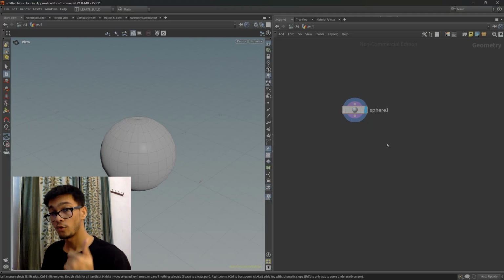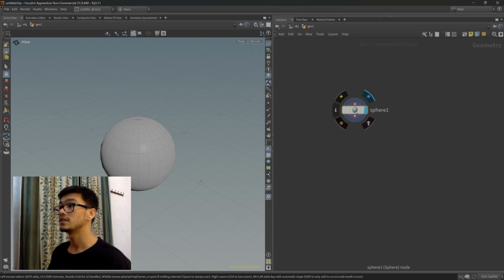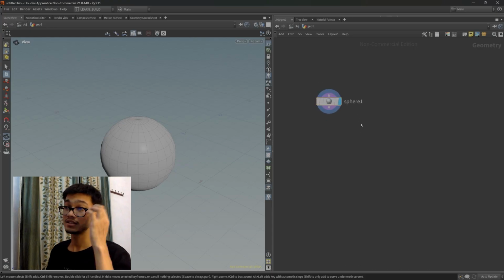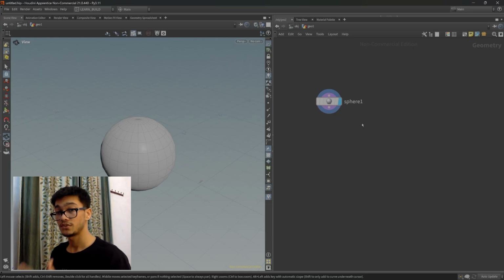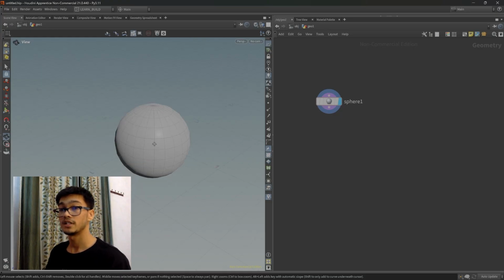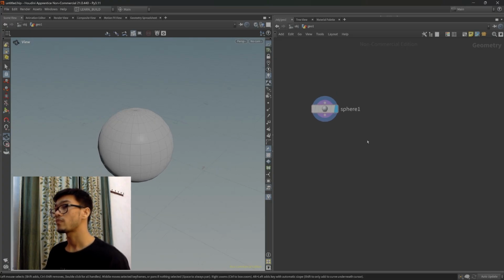SOPs are surface operators which create or modify the geometry. So this node, which is a SOP, what this SOP is doing is creating a geometry which is a sphere, right? And this geometry is a type of mesh, right? And what is a mesh? A mesh is everything that is made up of polygons, right?